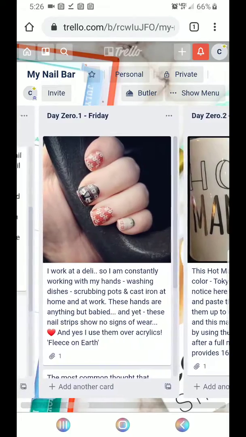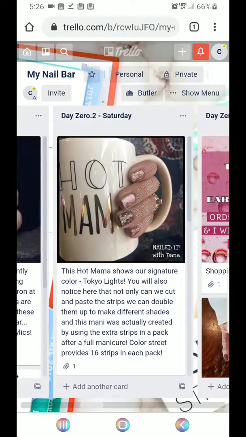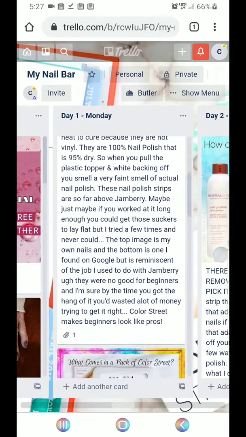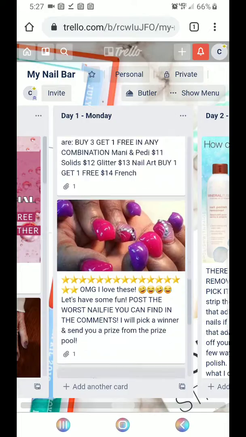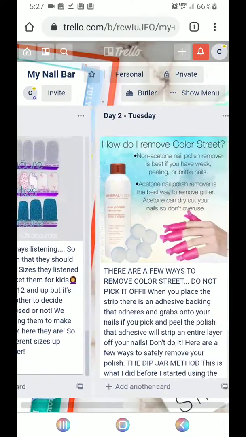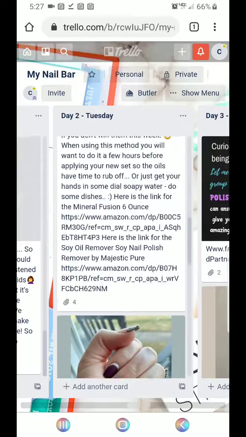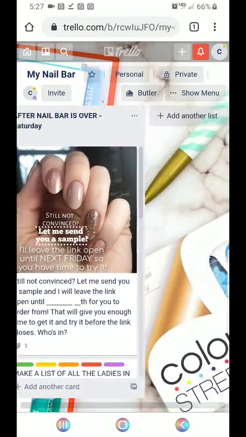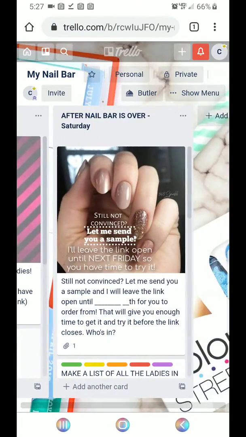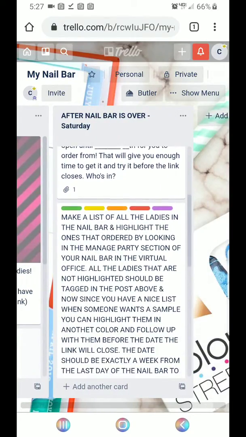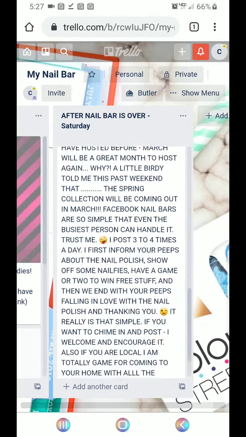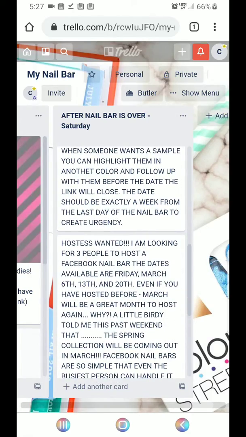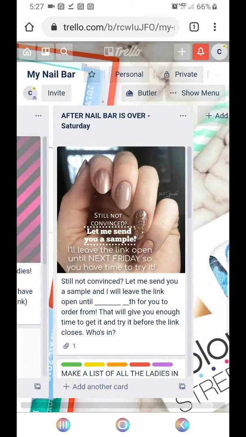I start on Friday. So I start posting on Friday, Saturday, Sunday, and then my official nail bar beginning, where I'm starting to tell them about the nail polish, starts on Monday. So that's why you see day 1, day 2, and it tells you what the days are too. So it all goes all the way until Saturday, and I put still not convinced, and then I offer samples. And then also I have a little thing on Saturday night. I ask if anybody wants to host a nail bar.